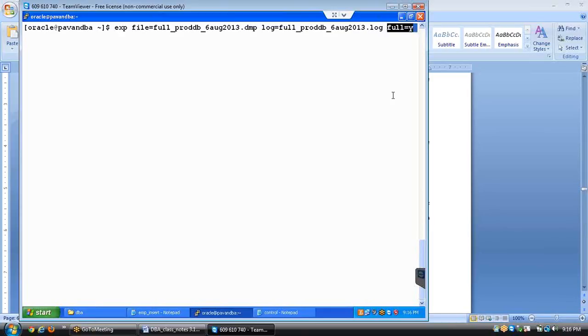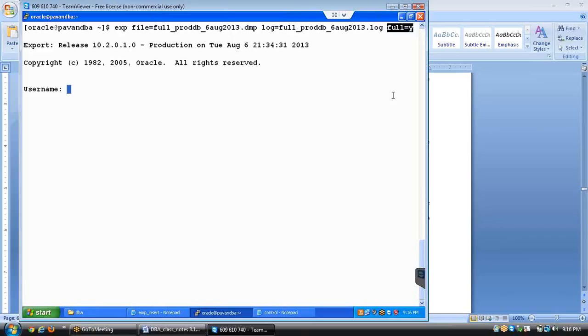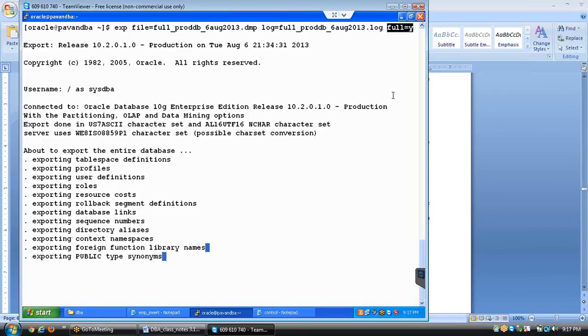So when you say full equals to y, you are going to take a full database export. When you hit the enter button, it is going to ask you for the username. Just give slash as sysdba, and this will start your full database export.